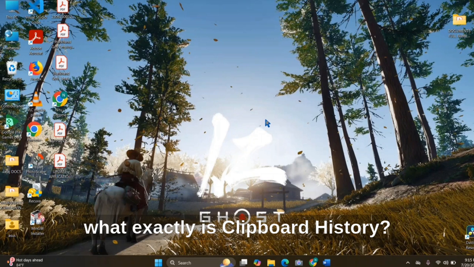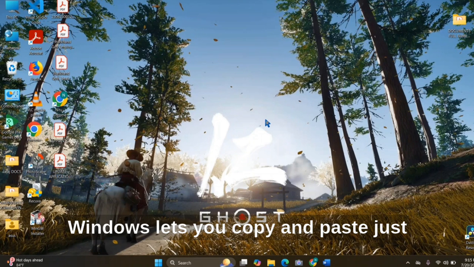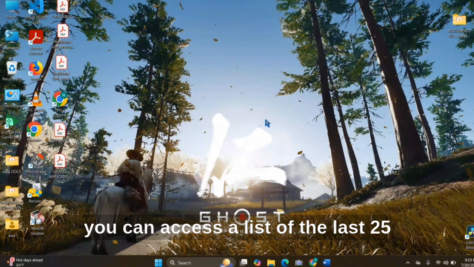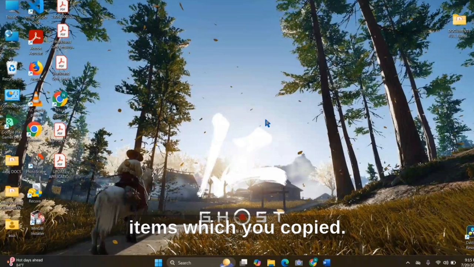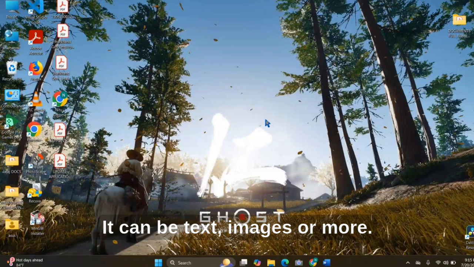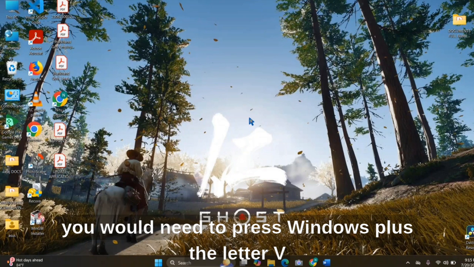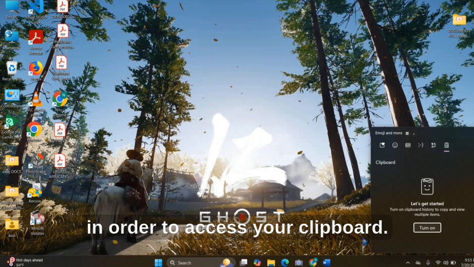So what exactly is Clipboard History? By default, Windows lets you copy and paste just one thing at a time. But with Clipboard History, you can access a list of the last 25 items which you copy. It can be text, images, or more. So you would need to press Windows plus the letter V in order to access your clipboard.